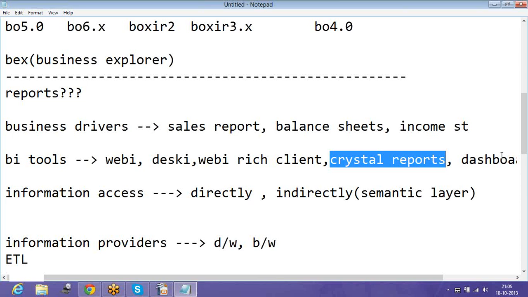These are all the flavors which we use in Business Objects. According to our report requirement, our users, and the manpower we have at our organization, we have to select what type of reporting tool has to be used. So you need not bother, they will tell you what reporting tool has to be used. So this is all about the reporting tools.